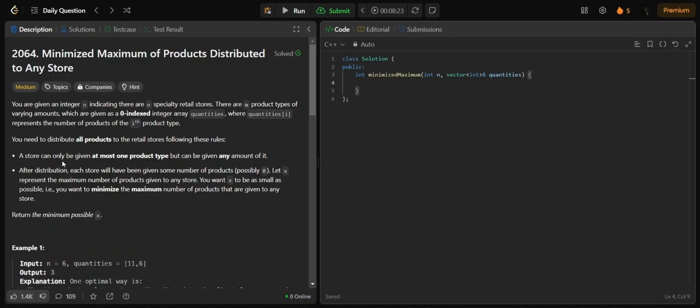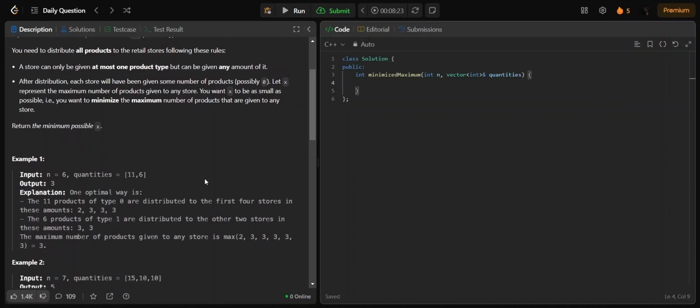A store can only be given at most one product type, but can be given any amount of it. After distribution, each store will have been given some number of products, possibly zero. Let X represent the maximum number of products given to any store. You want X to be as small as possible. That is, you want to minimize the maximum number of products that are given to any store. Return the minimum possible X value.